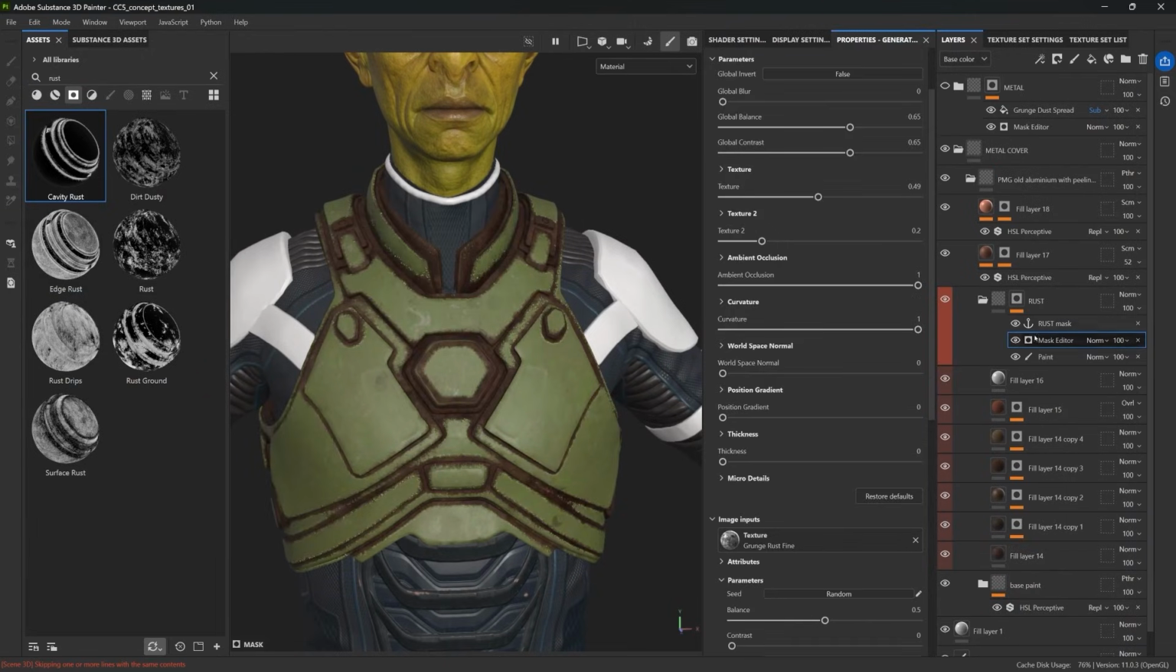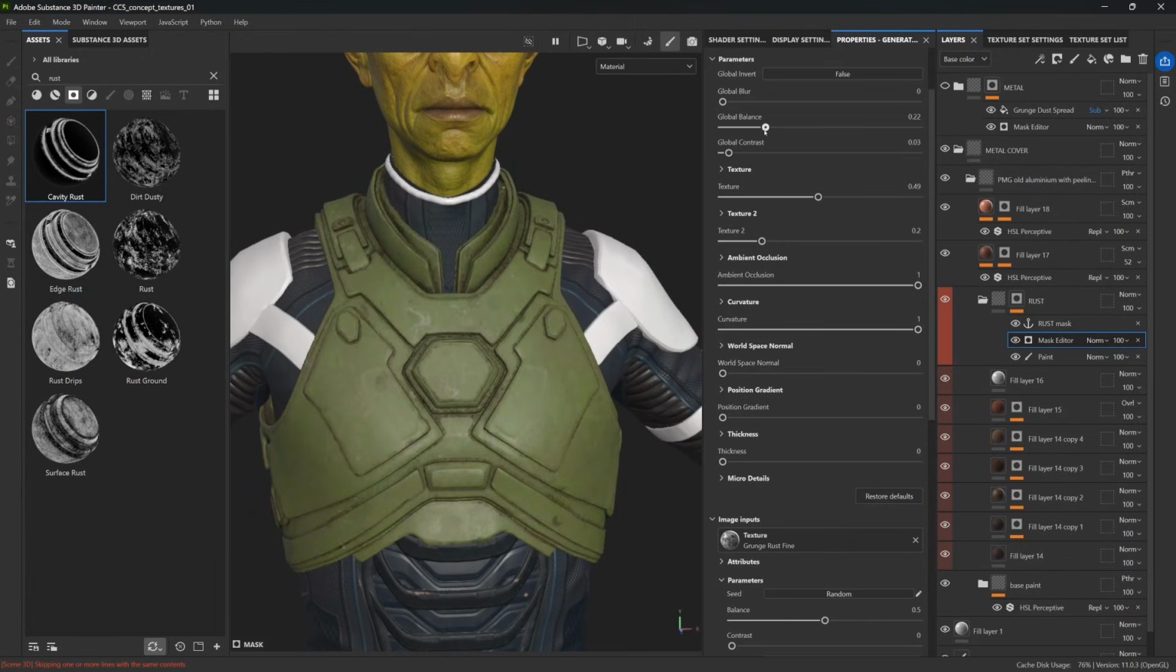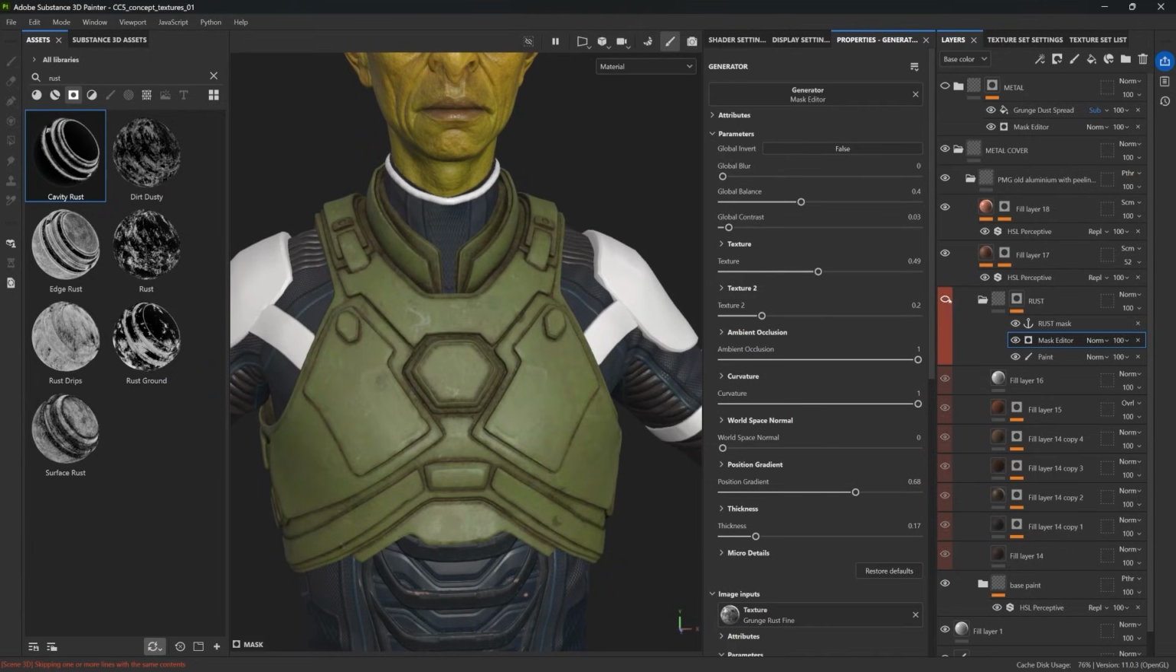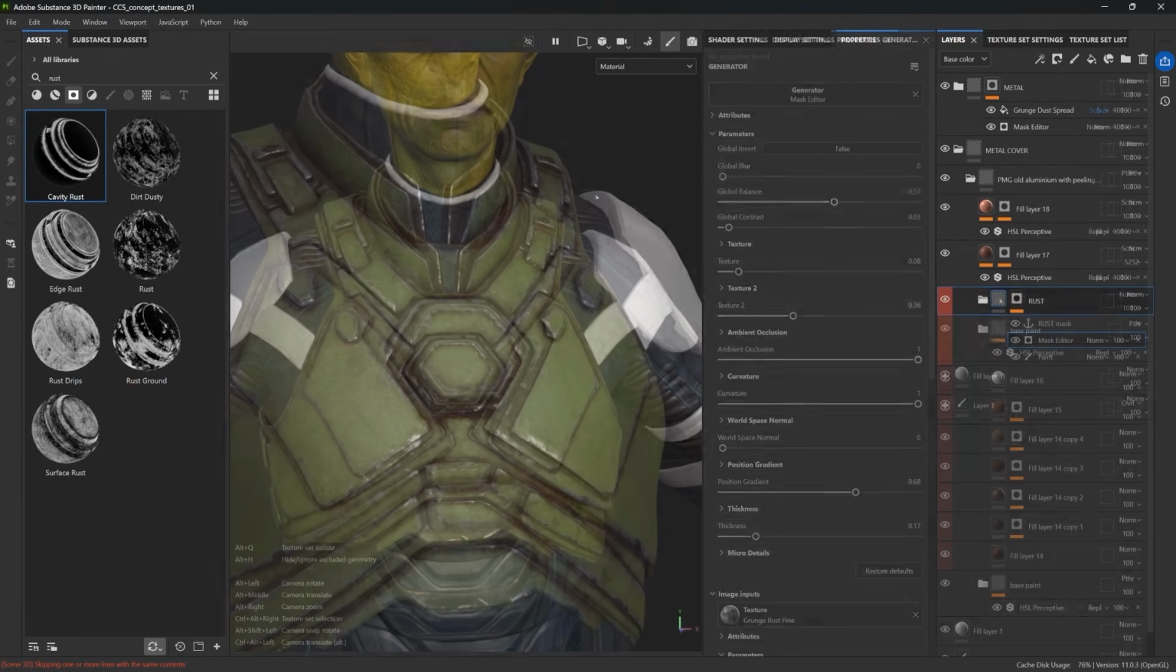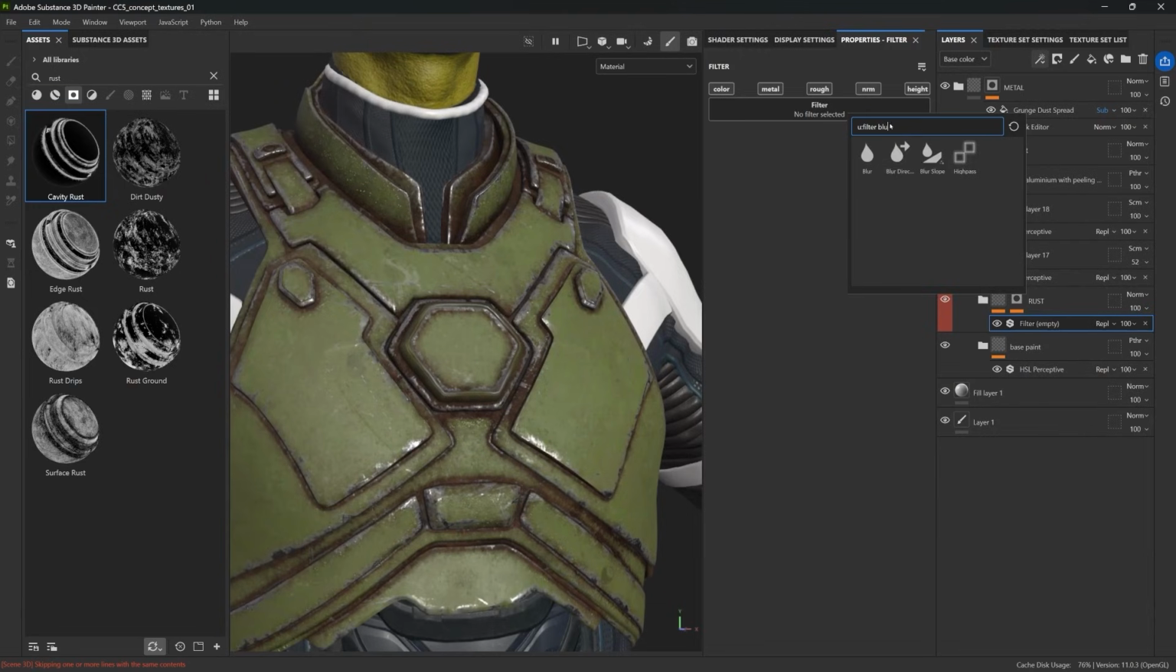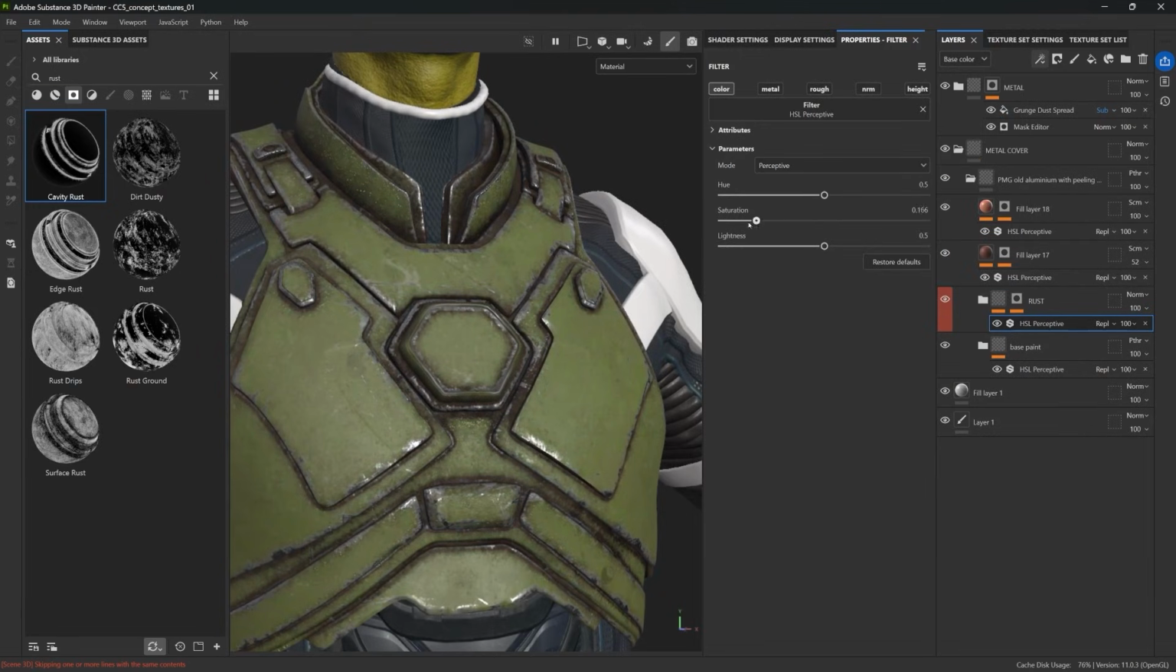I also have a rust material that I set up in my custom smart material. And I'm using a bunch of different masks, like a cavity rust mask and all of that, to drive this effect, or at least the rust of this effect. But I don't want this to look like actual rust, right? So I want to use a really handy effect called the HSL Perceptive, or Hue Saturation Lightness Perceptive, filter. And that allows me to change the hue, the brightness, the saturation, that sort of thing.